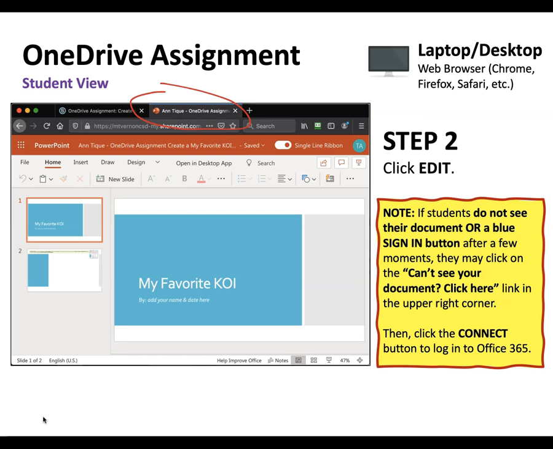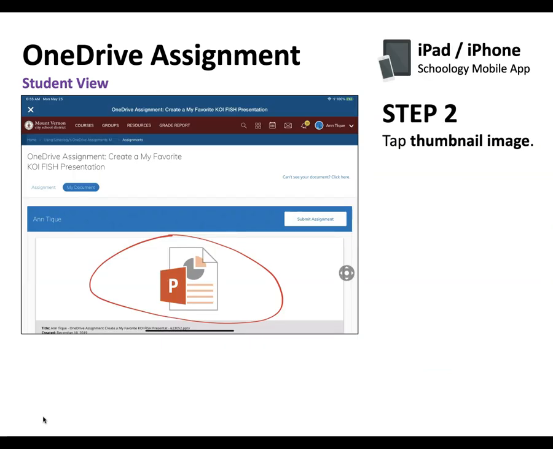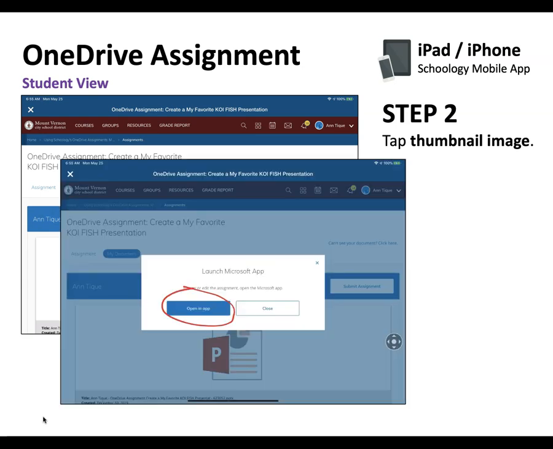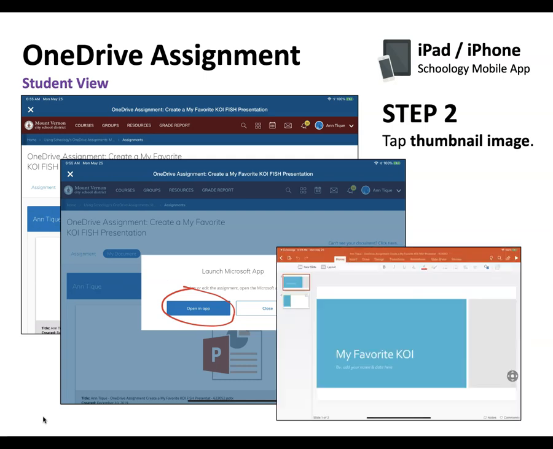When students use the Schoology mobile app on an iPad, iPhone, or Android tablet, Schoology will show them an icon for each of the 3 different Office files: PowerPoint, Word, or Excel. To begin, students would tap on the thumbnail image. They'll then be asked to open their document in the appropriate mobile app from Microsoft. Then they can get to work, finish the activity, and close it.